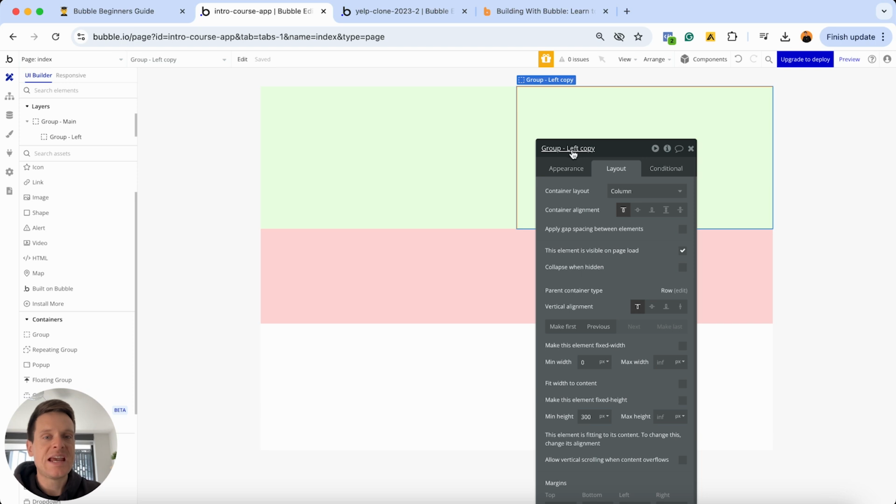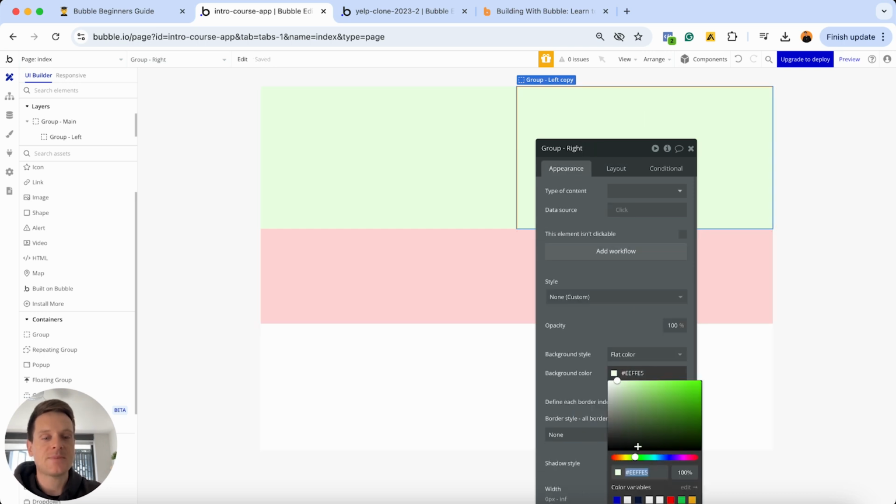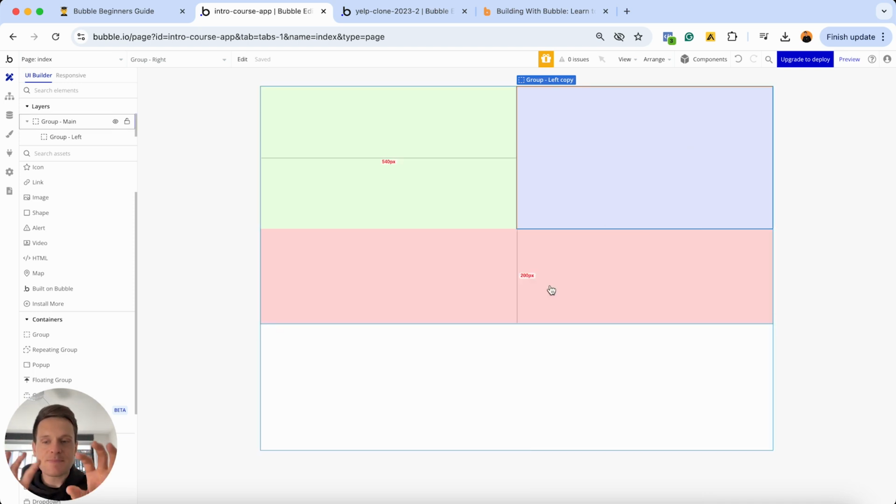Now, as you'll see, this is called the group left copy. So what I'm going to do is update the name of this and call this group right. And I'm also just going to head to my appearance tab and update the color of this. I might make this a shade of kind of blue or purple there. And so right now you can see that this page is coming together.